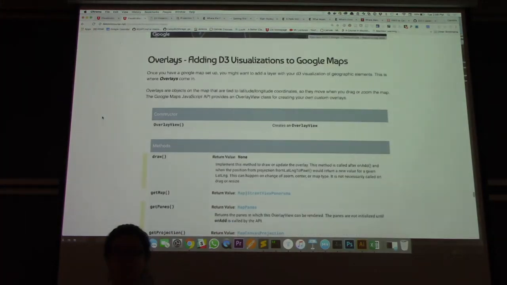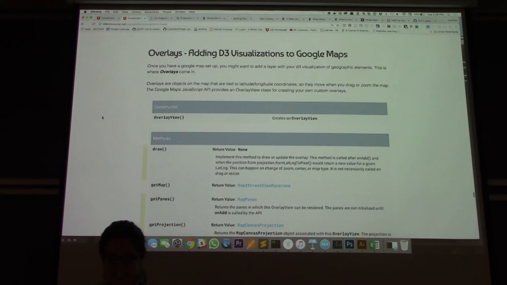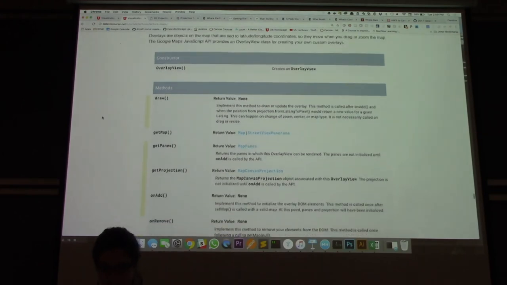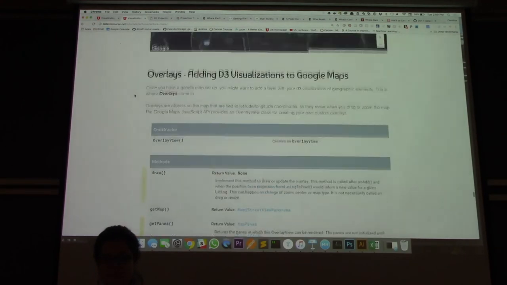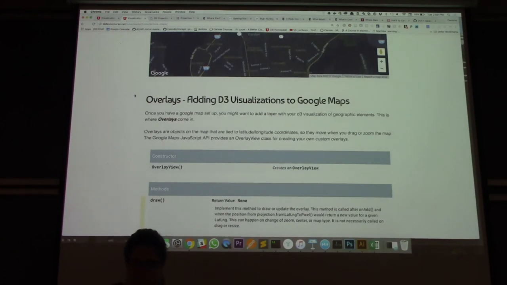So anyway, okay, so now we have our base, and we want to add a D3 visualization on top of it, right? So the concept here is these ideas of overlays, or layers. So the overlay, and I have here, I'm going to scroll real quick to, okay. So wait, the overlay is an object. It's a layer on top of your Google map where you can add a whole bunch of stuff.